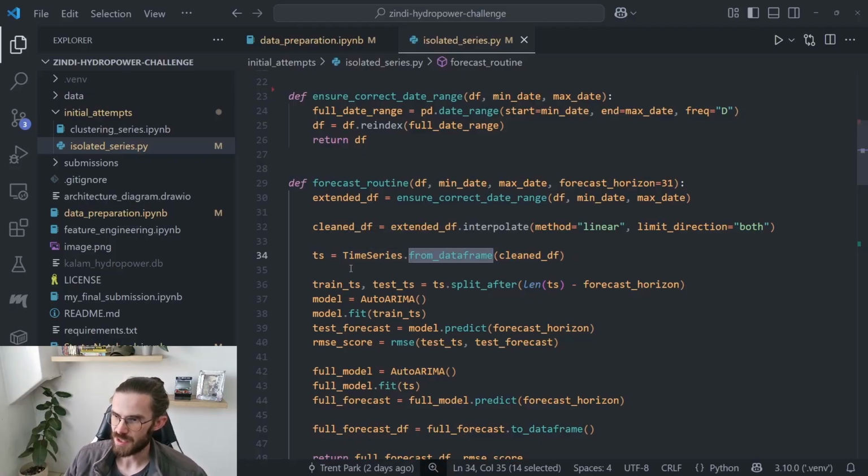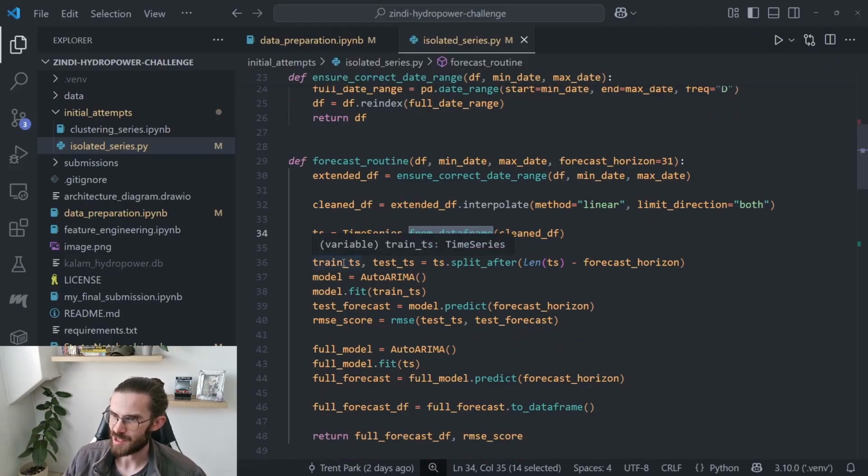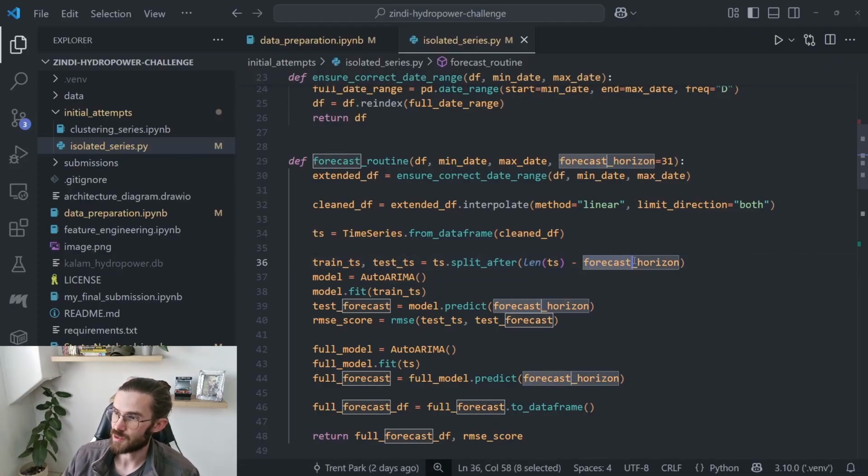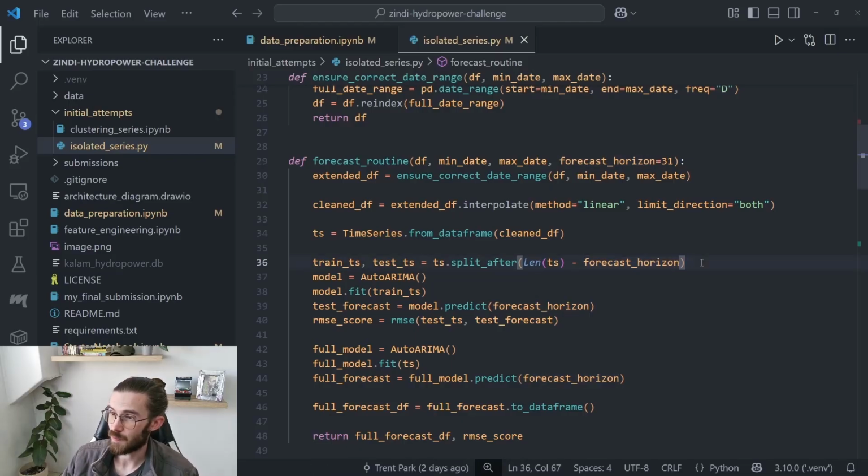Then Darts makes things easy because you can now do a train test split, much like you would do with sklearn or something like that. And you can simply get the resulting training set and testing set using this time series dot split_after the value over here. Now, this value is the length of the time series, so how many different data points I have, minus the forecast horizon. So I did this such that my testing set is 31 days in size because that's how long I want to forecast for. So I thought it appropriate to use 31 days per time series as an appropriate testing set.